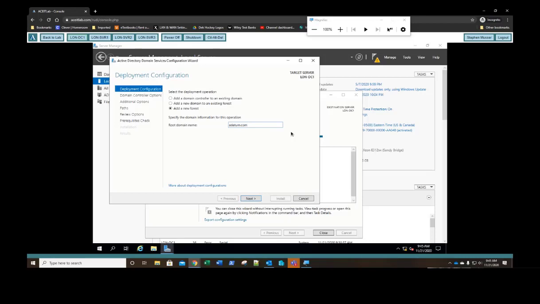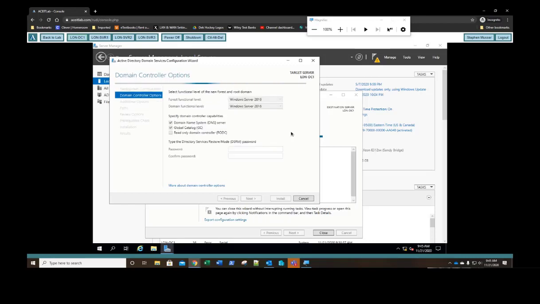adatum.com. Type that in and press enter. It's going to do a couple checks, make sure that that domain name's not already in use. And we can see that we've got some information here, domain controller options. By default, it's going to be a global catalog. It has to be, it's our first one. You'll learn about global catalog later on.